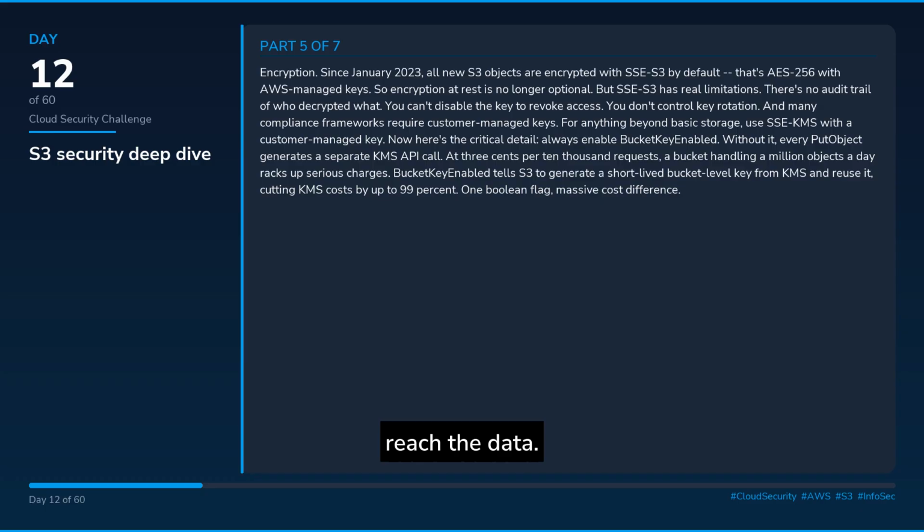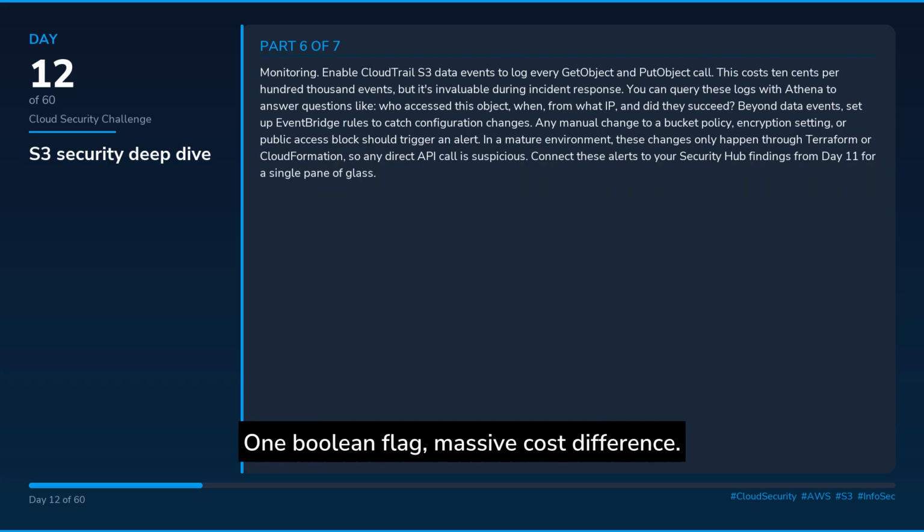Monitoring. Enable CloudTrail S3 data events to log every getObject and putObject call. This costs 10 cents per 100,000 events, but it's invaluable during incident response. You can query these logs with Athena to answer questions like, who accessed this object, when, from what IP, and did they succeed? Beyond data events, set up EventBridge rules to catch configuration changes.